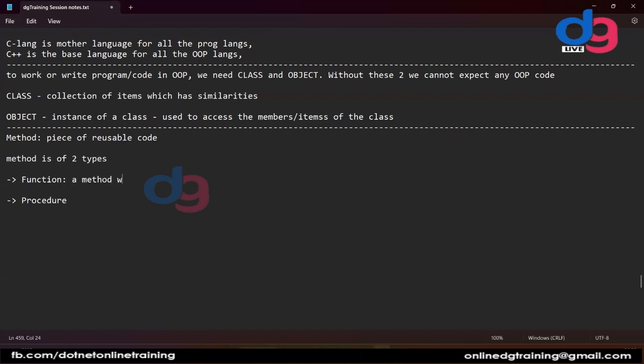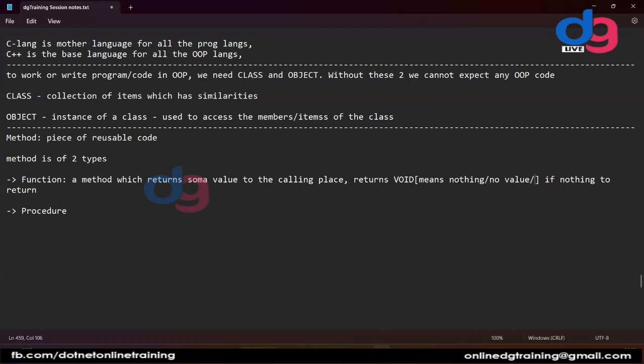Now, what is a function? A method which returns some value to the calling place, or returns void if there is nothing to return. I'll tell you the meaning of it. Void means what? Nothing. Or programmatically we can say no value or result to return.